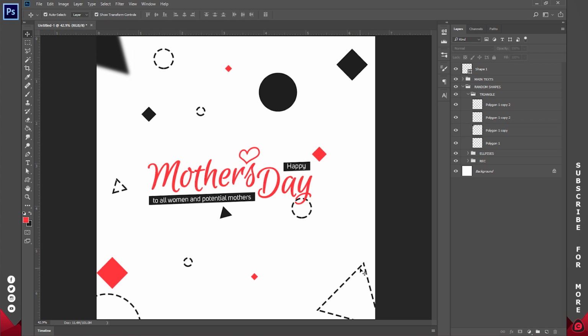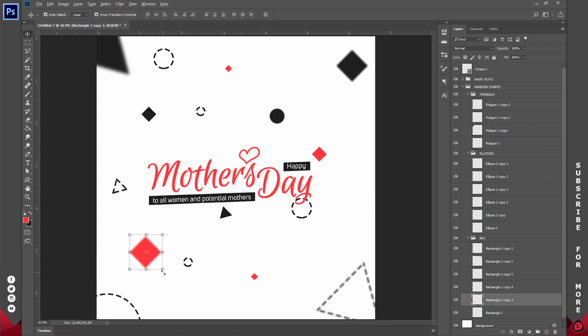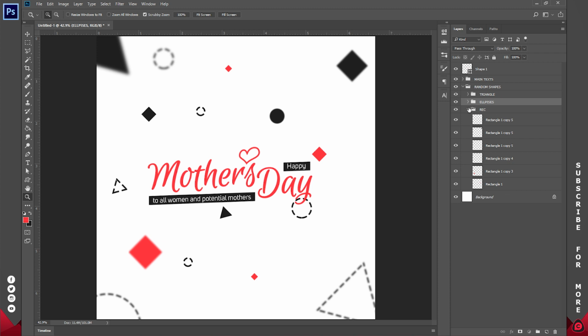So I'll do the same thing for this shape I have here. So Ctrl Alt F to blur it up. I think I'll do the same for this as well. And I think I can stop right around here.